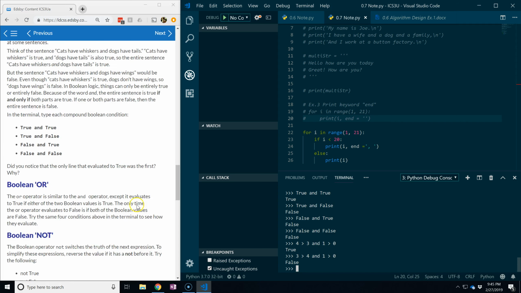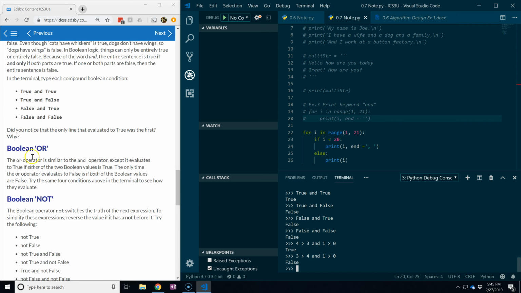Okay, the next one is Boolean OR. Now, Boolean OR works similar to AND in that it joins two conditions. But the thing that's different is that it evaluates to true if either of the Boolean values is true. So, in fact, the only time the OR operator evaluates to false is if both of the values or conditions evaluate to false.